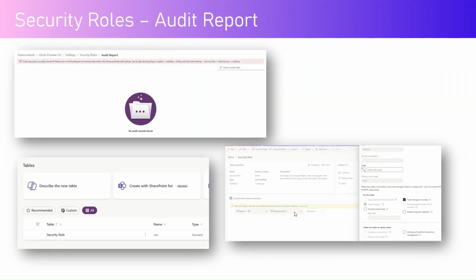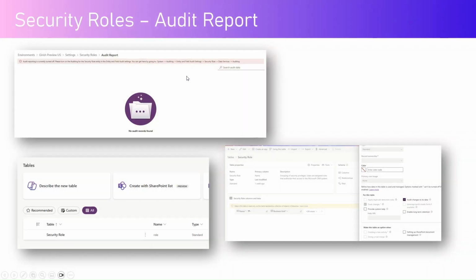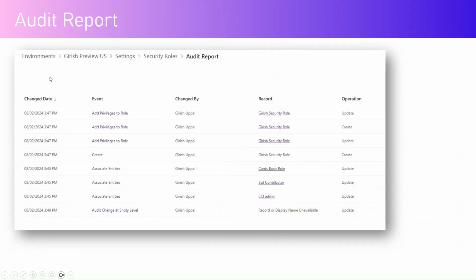Now, when you first navigate to your environment, and if you click on security roles and if you click on audit report, you will not be able to see this audit enabled by default. So it will give you an instruction on how to enable the auditing. The process is basically you need to navigate to the security role table. There is a security role table, which is a system table built within the Dataverse, which will list all the security roles. You just need to turn on the checkbox to audit changes to its data. And once that is done, you will start seeing the changes which you have made within your environment.